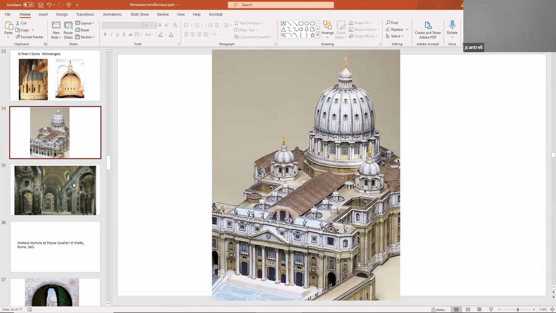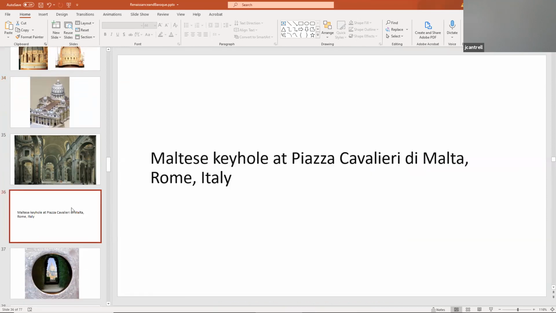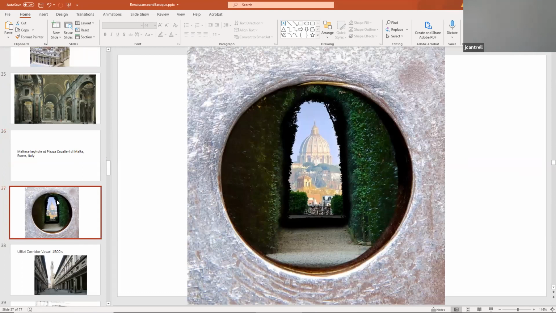And ultimately, when the nave was extended from the dome, it ruined the view of the dome from the piazza. So the best views of the dome are really from behind the Vatican gardens. And of course, this is really special. I love this image, the keyhole. This is the Maltese keyhole at Piazza Cavalieri. It's one of Rome's tallest hills, but you can see the beautiful poetic dome framed by the vignette of the trees, and of course the keyhole and a large gate. It's a completely unexpected surprise to climb the hill and look through the keyhole and see that magnificent dome. Really wonderful.